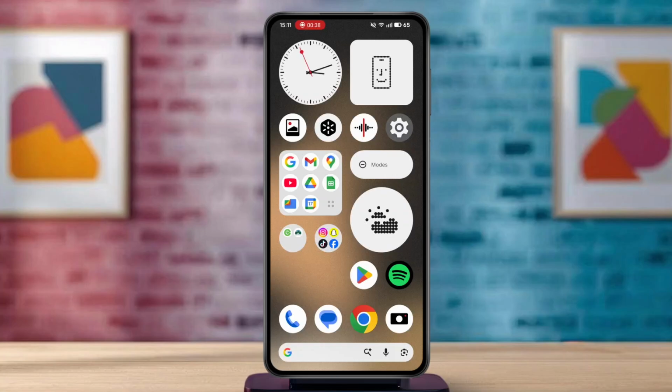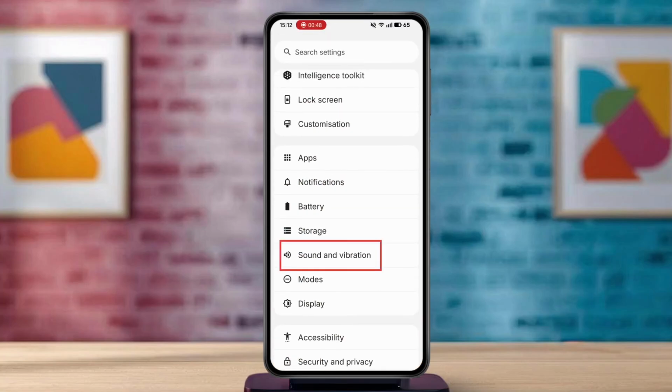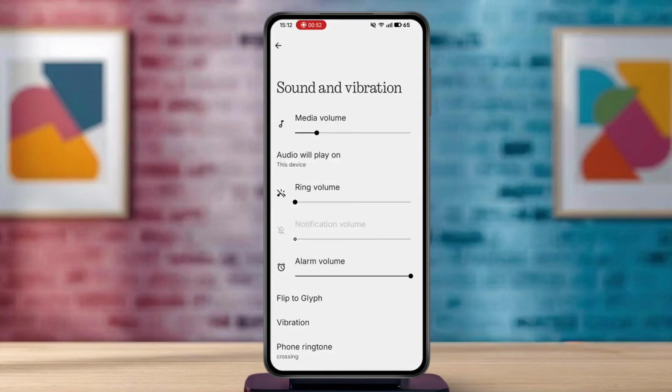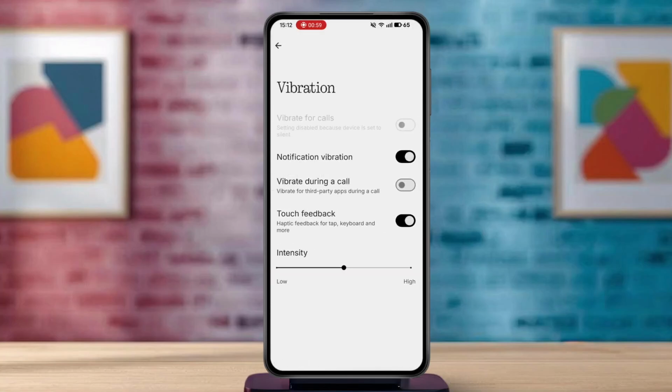So to fix your phone's vibration, first check your settings. Locate your settings, open it up, and go to sounds and vibration. Tap on it. From here, tap on the vibration option and make sure it is turned on. You can see the notification vibration, which you can enable, and you can vibrate during a call as well if you want.